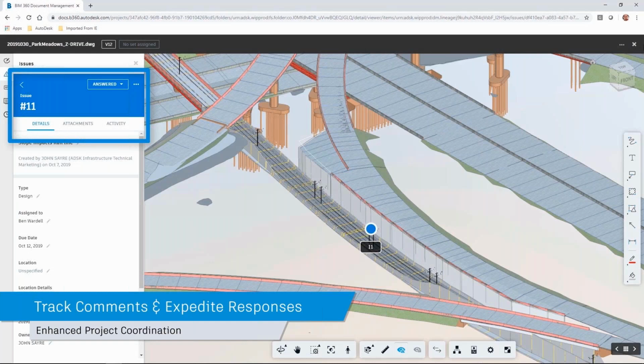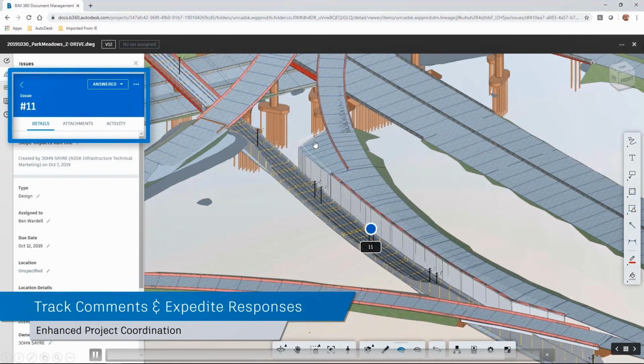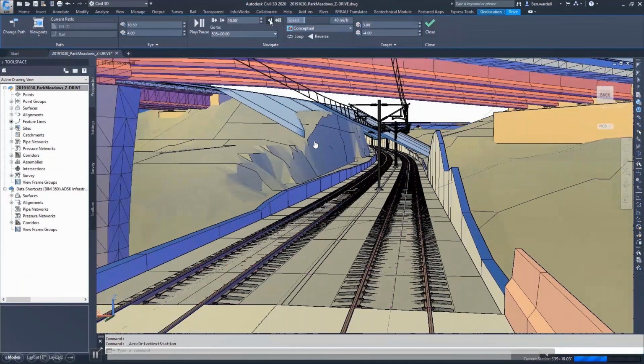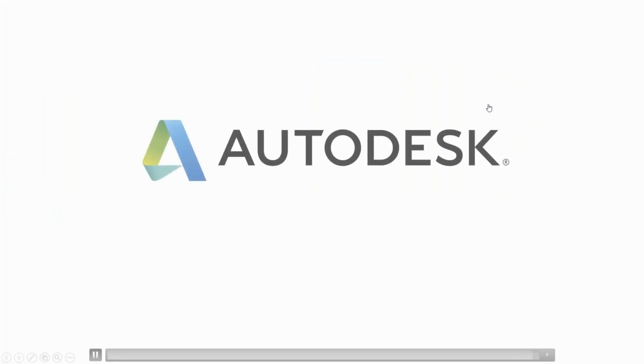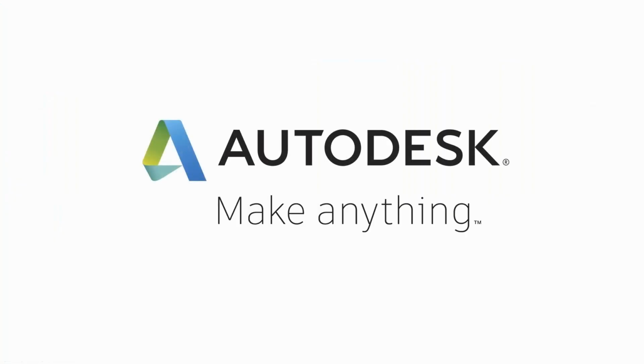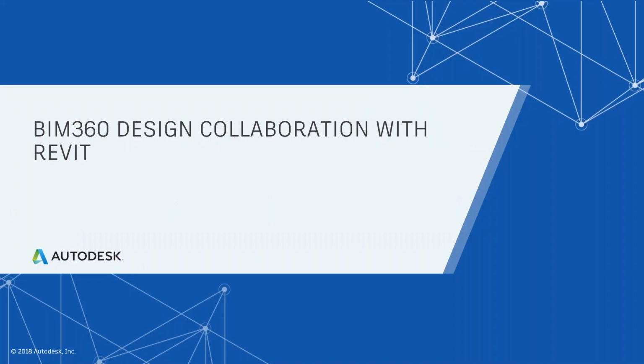For example, at any point of time, you want to learn what were the communications which were done on that particular piece of document. You could track those comments, you could expedite responses. And whatever you see currently is definitely a feature of Civil 3D along with BIM 360, which could be integrated on the cloud. The next collaboration which we are talking about is collaboration with Revit.